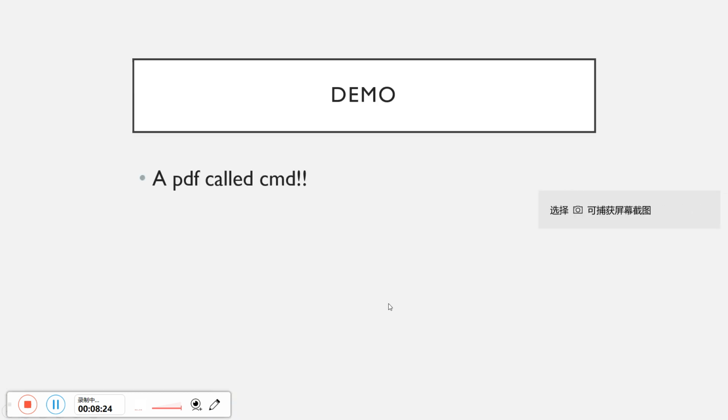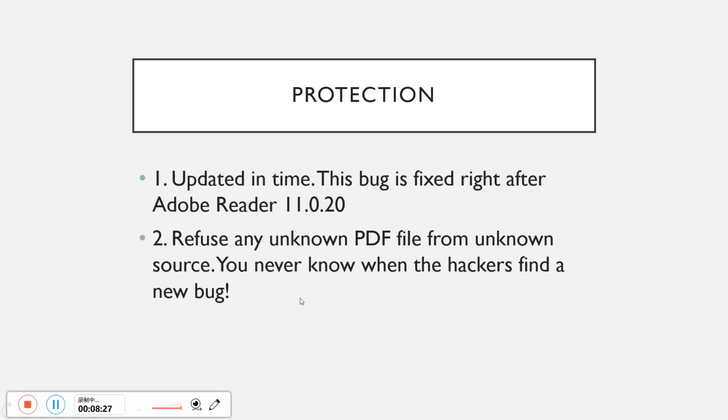So how can we protect ourselves from this bug? First, you should update your software in time, because this bug is fixed right after Adobe Reader 11.0.20. Once a bug is reported or published, normally the software company will publish a patch to fix this problem, so try to update in time. And second, try to refuse any unknown PDF file from an unknown source. From this presentation, at least you should remember PDF can in fact execute something. So you never know when a hacker will find a new bug.